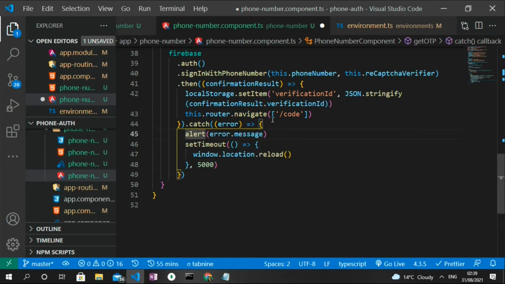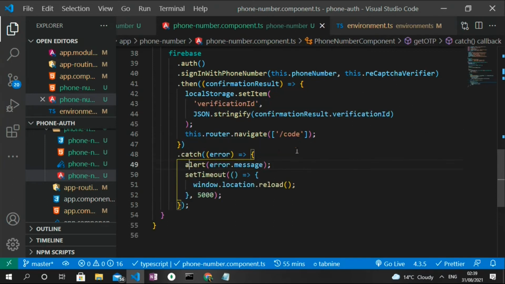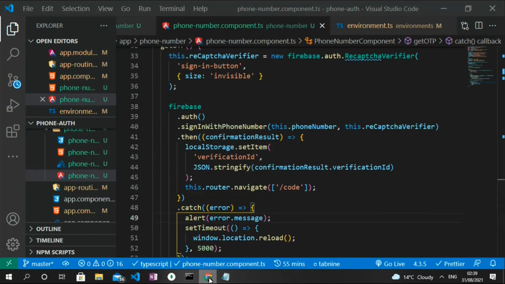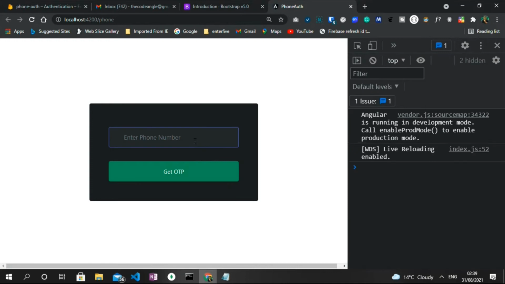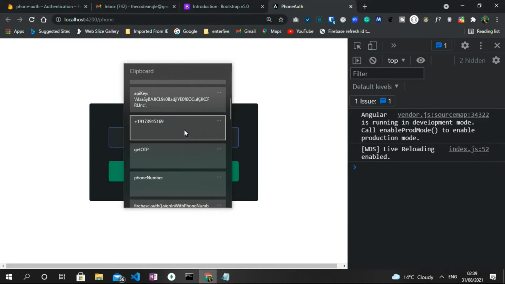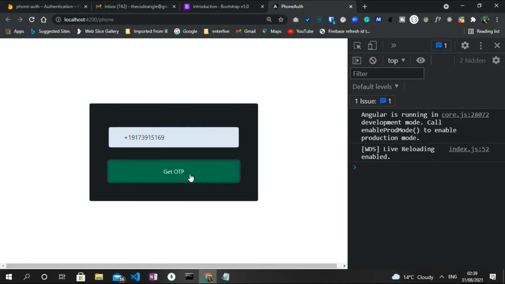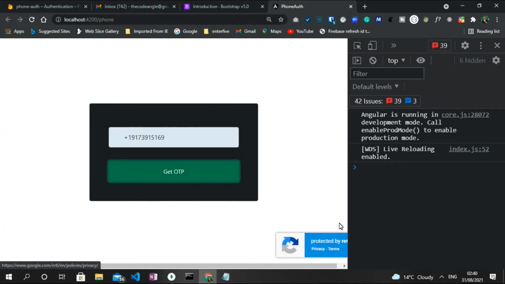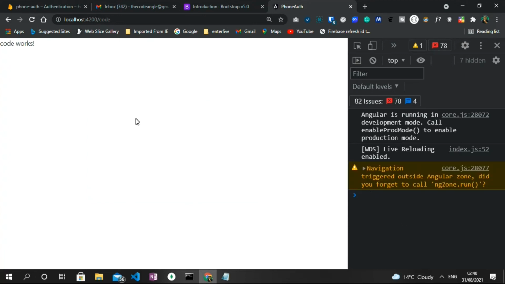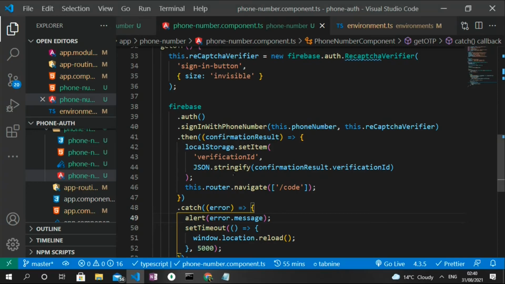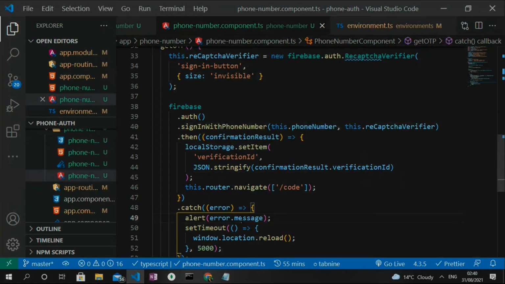So let me save and see if what we did here works properly. I paste in my phone number once again, click on the get OTP button, the recaptcha verifier is being initialized, and then we get navigated to the code component. So that works properly. The next thing we need to do is to create the UI for the code component.